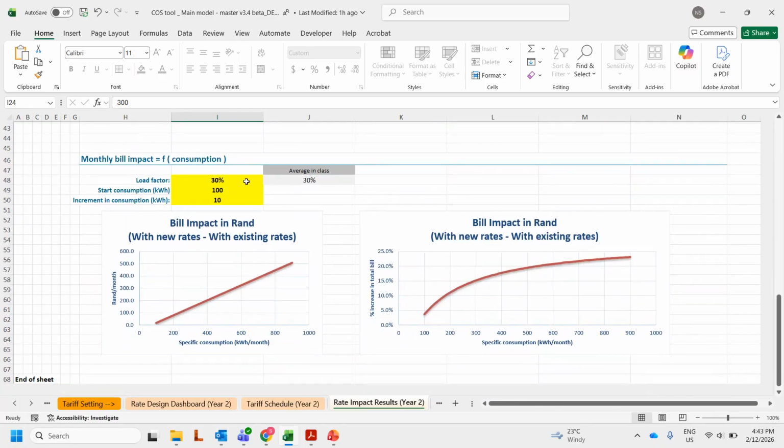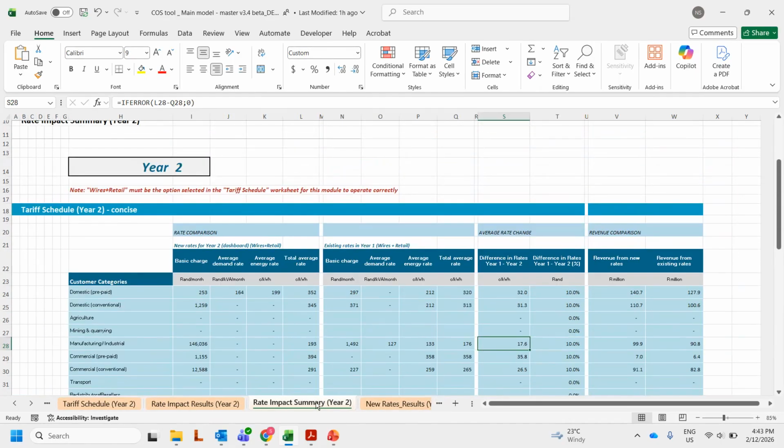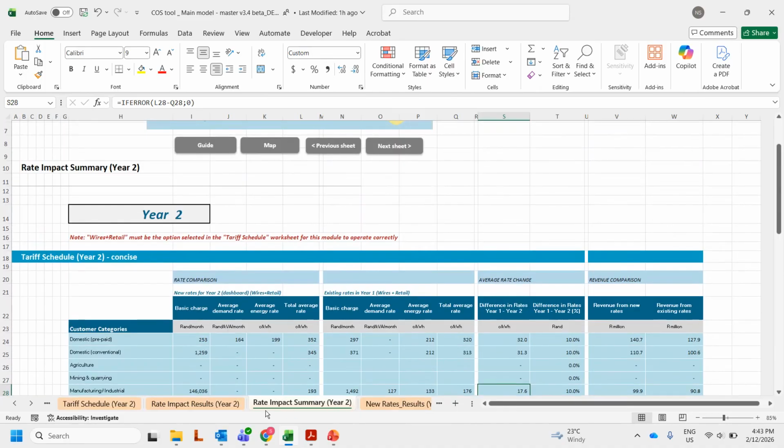You can see that the average load factor for a domestic prepaid customer is 30%. So I can make this load factor 30%. I'm going to say that their consumption starts at 100 kilowatt hours, and then I'll see how, as their consumption increases, what their cost will increase by as well. And while these are interesting, we've decided to add a new tab, which we found to be a bit more useful. So this is called the Rate Impact Summary Year 2.